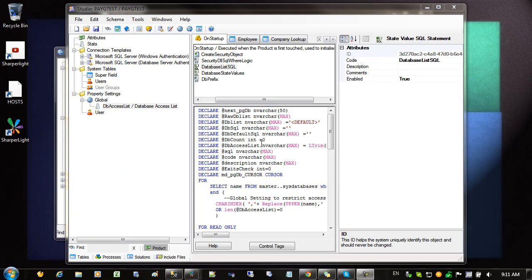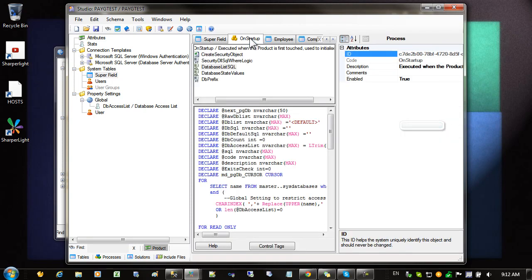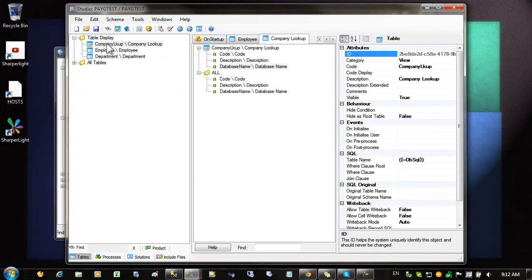In summary, here are the steps for creating a superfield. In Studio, go to the Product tab and enable the superfield properties. Make sure that you always set a default value and you have validation logic. Next, come to On Startup and define your state values for collecting information about each company and create a state value validation list. Don't forget to create a table that will feed the lookup selection for the superfields.